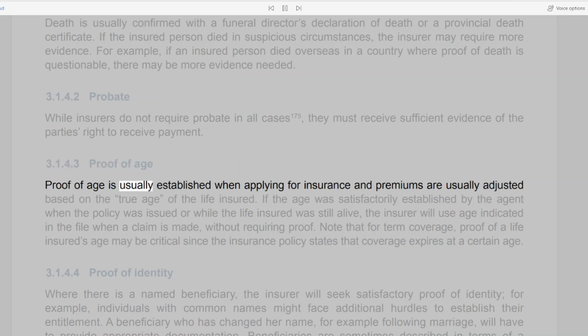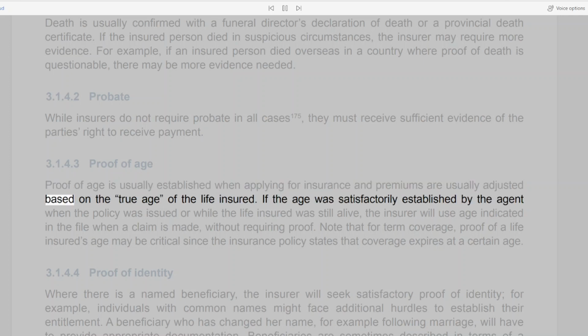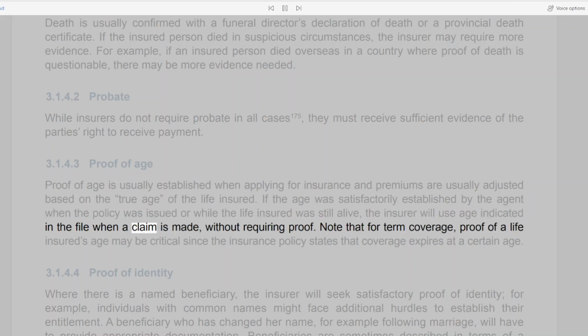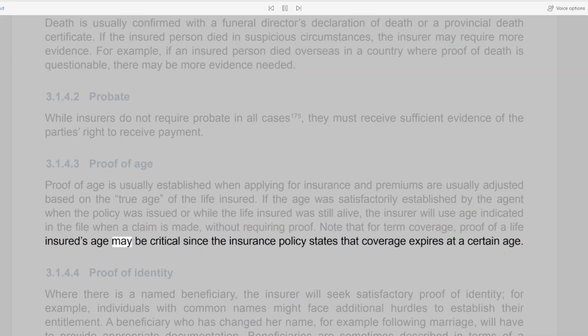Proof of age is usually established when applying for insurance, and premiums are usually adjusted based on the true age of the life insured. If the age was satisfactorily established by the agent when the policy was issued or while the life insured was still alive, the insurer will use the age indicated in the file when a claim is made, without requiring proof. Note that for term coverage, proof of a life insured's age may be critical since the insurance policy states that coverage expires at a certain age.